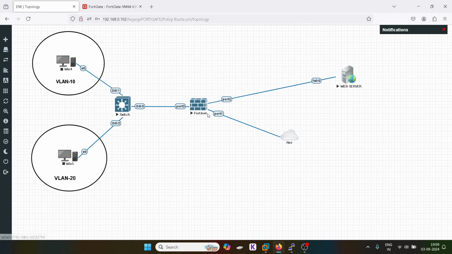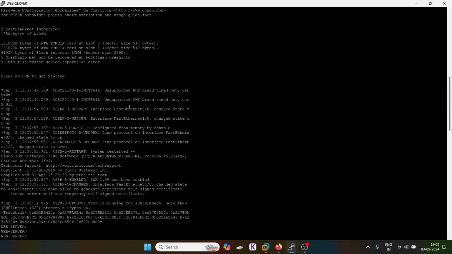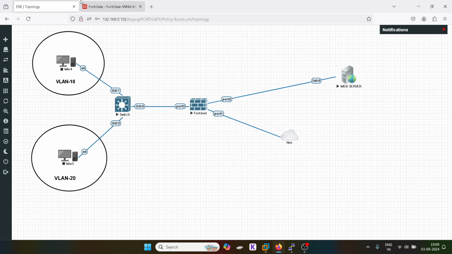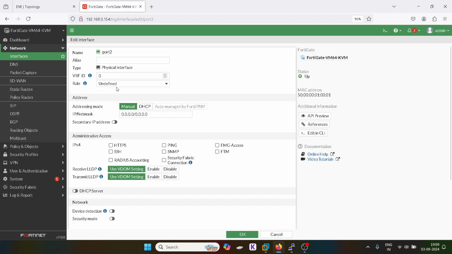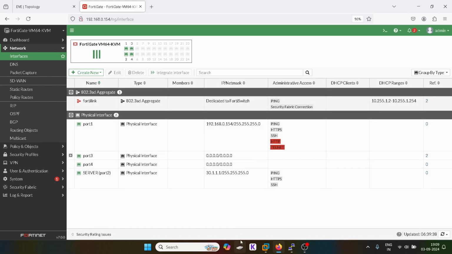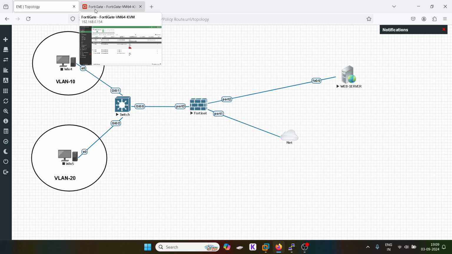Now I will configure the firewall. The IP scheme over here is 30.1. Similarly, I will configure port number 2 as 30.1, the server port, with /24 and HTTPS, SSH and ping allowed. I'll click on OK. Now we are done with the interface-based configuration. Now I will configure the firewall policies.